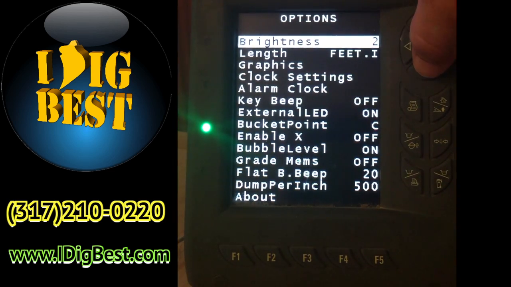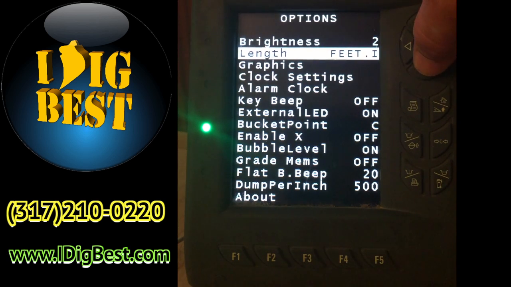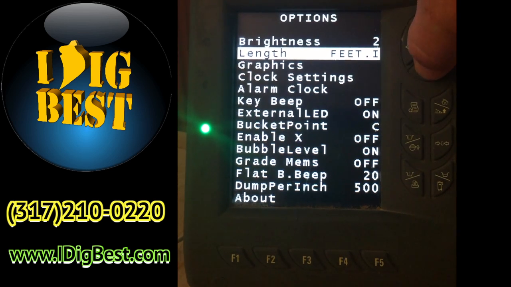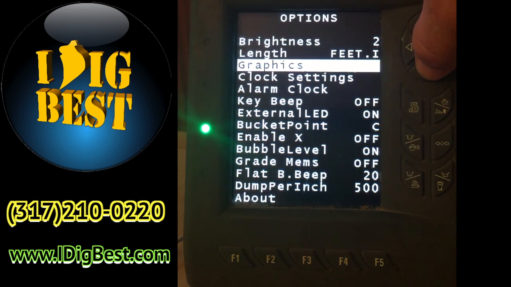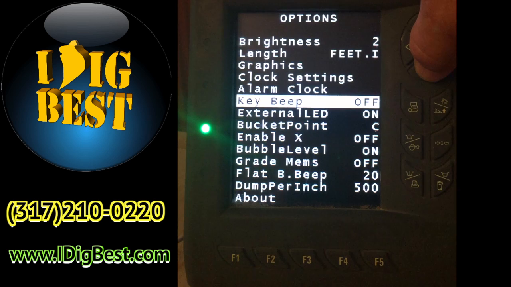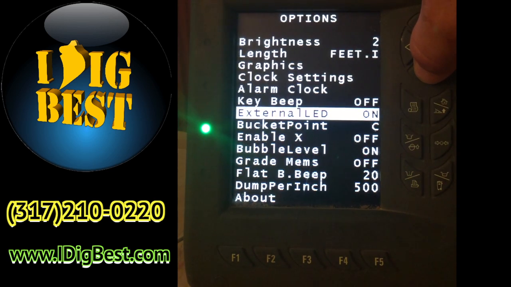Brightness, obviously hit enter. You've got 1 through 10, how bright you want it. Length, you can enter. You can go up or down. Feet, metric, feet is tenths, and feet, inches. Graphics, you can change colors. I suggest you don't, because we have colors working with the computer. Clock settings, alarm, beeps. You can turn beeps on so that every time you hit a key it beeps so you know you hit it.